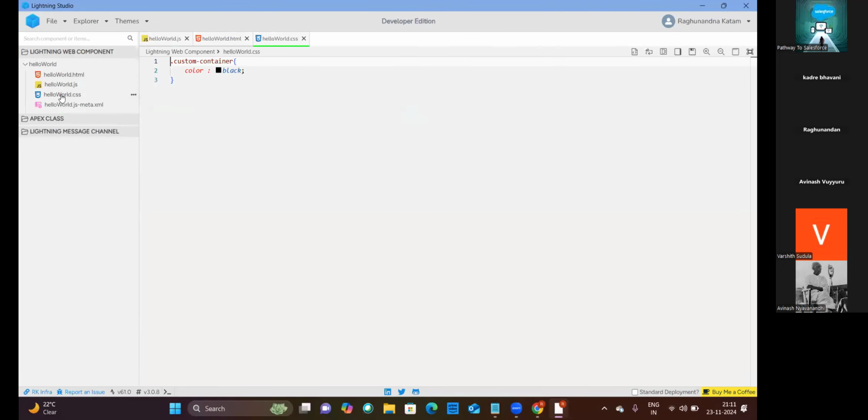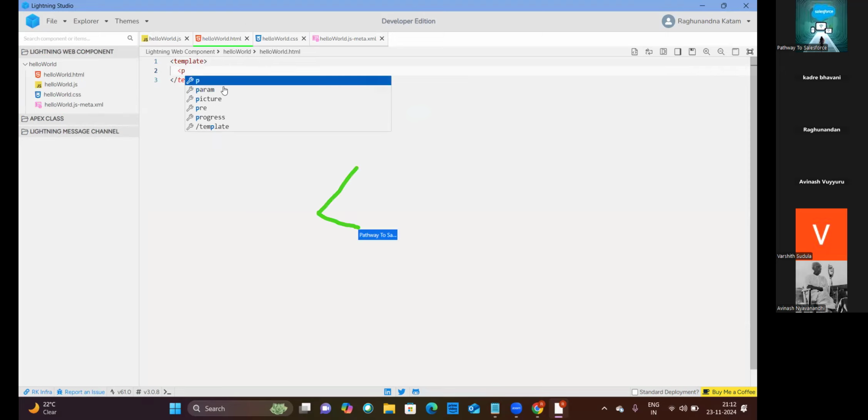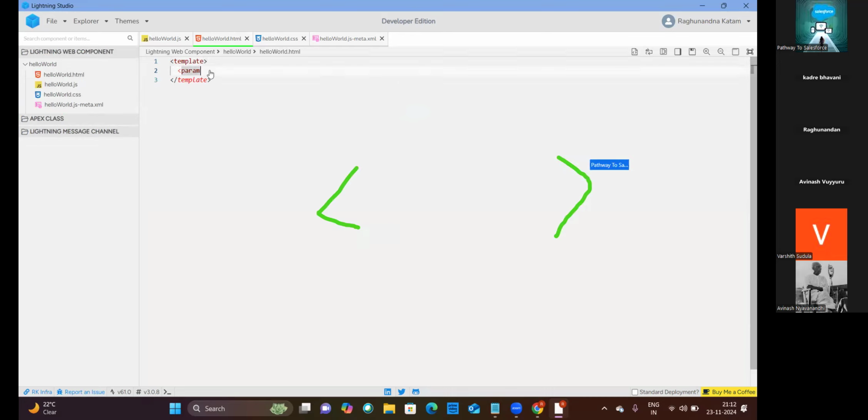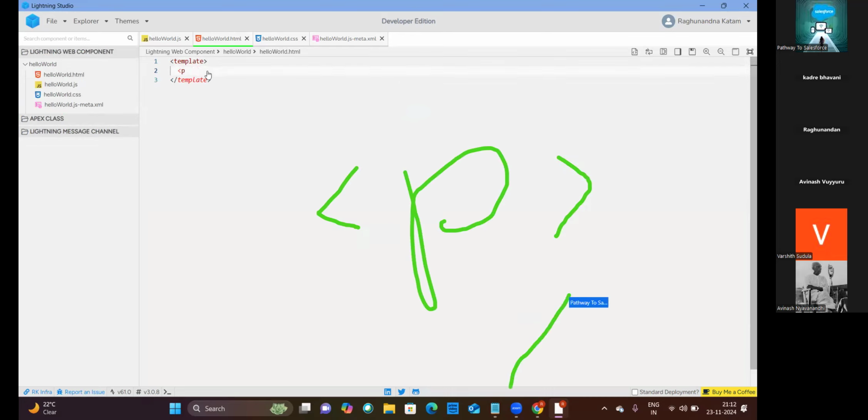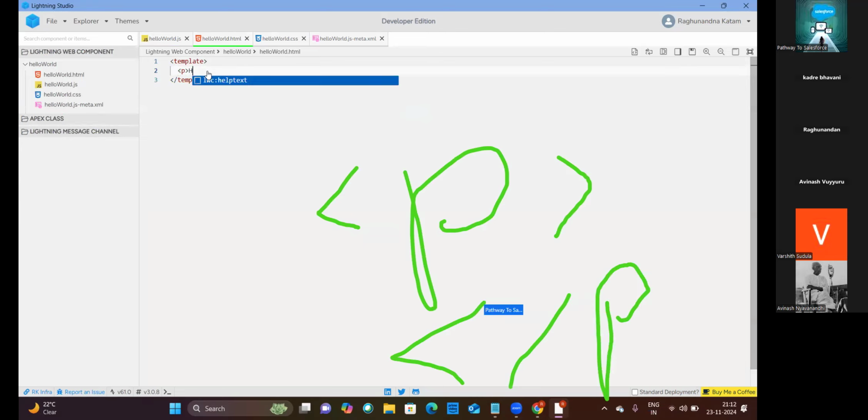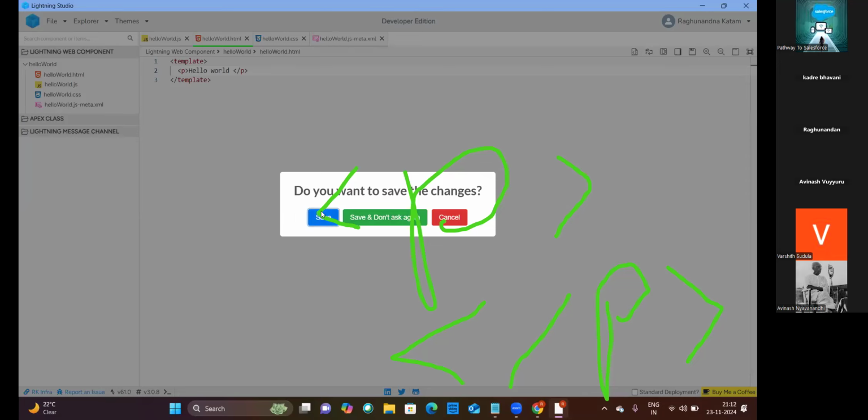In the HTML, write a paragraph. Go to HTML. Write a paragraph element with hello. Paragraph element: you have to open like this, close like this. Then it is the opening tag. In the closing tag, you will have a slash. Make it soon. Control S, so you will get an option to save and deploy.